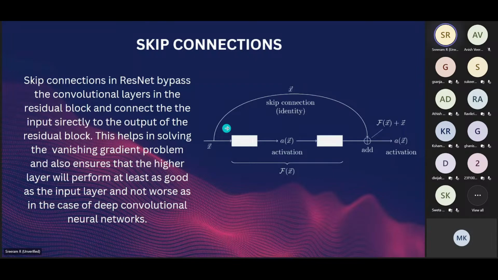So what the skip connections do is they basically add the input of the block directly to the output. Right. So it bypasses these convolutional layers, it bypasses the entire residual block, and it connects the input directly to the output of the residual block. Now, how does this help in solving the vanishing gradient problem? Because now the gradient has an option to flow.